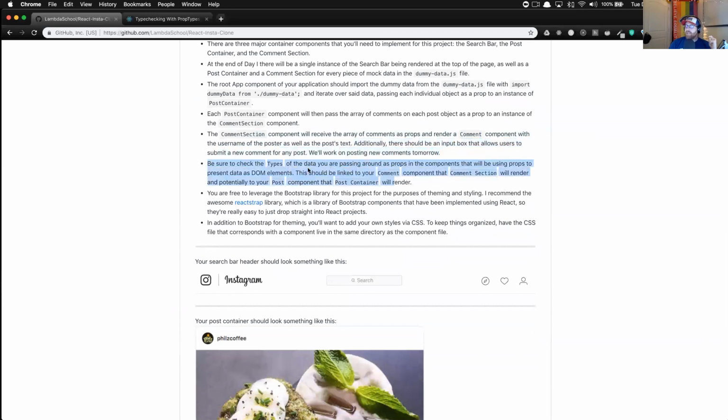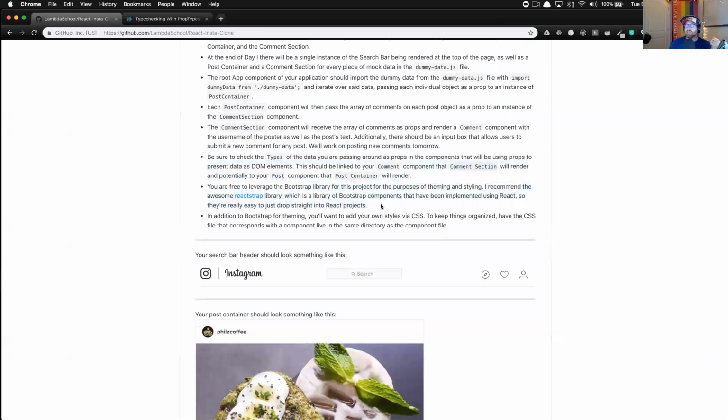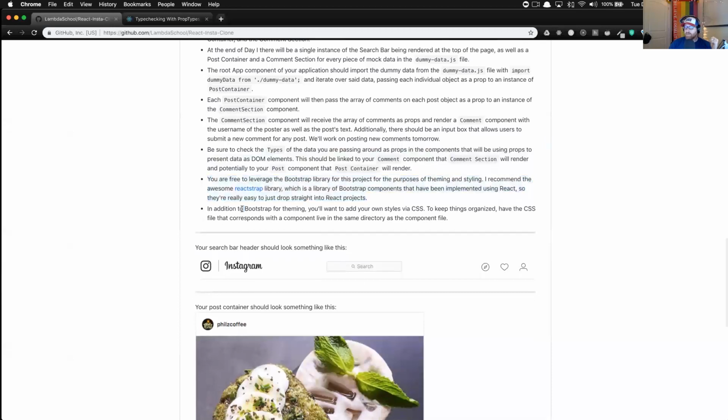Be sure to check the types, this is your task, of the data you are passing around as props in the components that will be using the props to present data as DOM elements. This should be linked to your comment component that comment section will render, and potentially to your post component that post container will render. You're free to leverage Bootstrap for the project if you care to learn it and use it. I would recommend the Reactstrap library if you care to learn it as well. That's up to you. That's something that's completely optional. You can use it, or you can use your awesome UI skills to build it your own way.